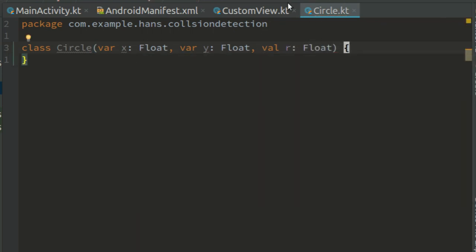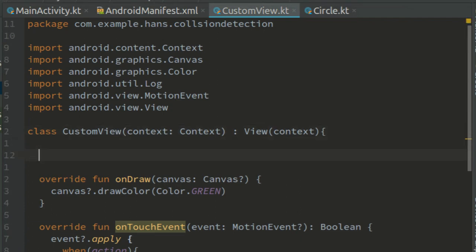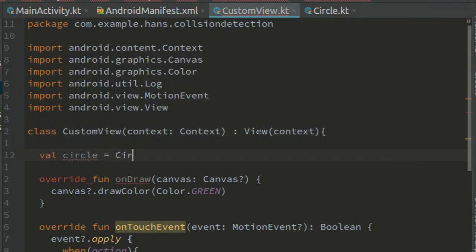Back in CustomView, let's create an instance of our new Circle class. val circle = Circle with x at 400, y at 400 and a radius of 200.